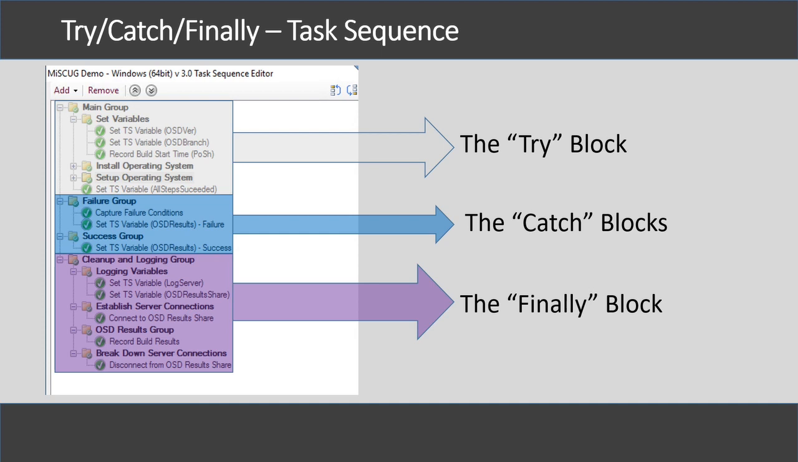So in this case, at the very top, at the main group, you'll have that set to continue on error. So then, if you have a failure, it works its way up to that, sees it's supposed to continue on error, drops down to the next step at that level, which would be the failure group. That group is set to run if SMSTSLastActionSucceeded is set to false. You had a failure, so it runs a step in that failure group. If not, it drops into the success group, processes the steps there, then drops into the cleanup and logging group, in my case, where I do my actual logging and the execution of the PowerShell script.